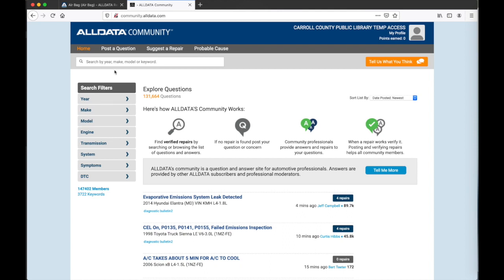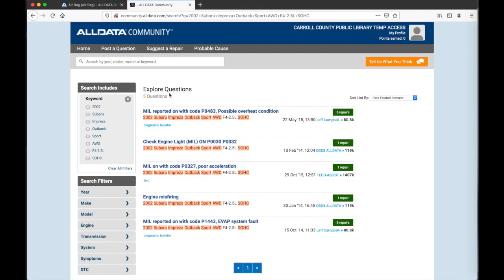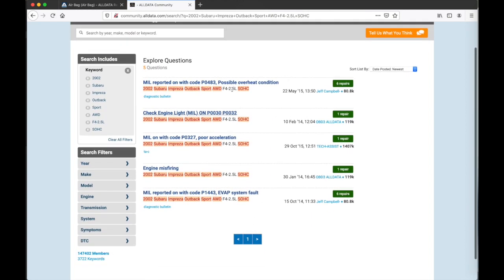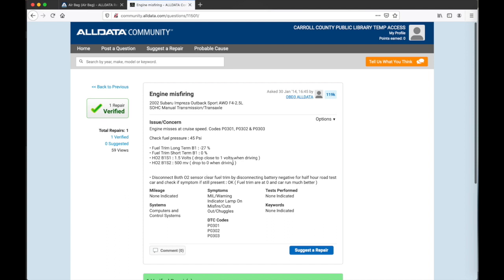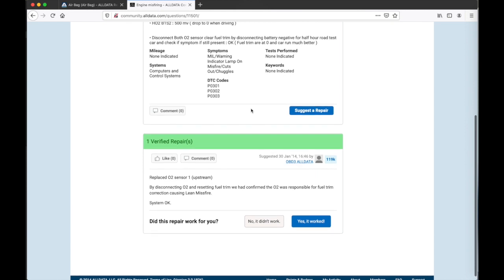So let's see if we can find 2002 Subaru Outback Impreza Sport. Okay, so let's go ahead and click here. And it looks like there's 5 questions in the community that are associated with that vehicle. So, if you're wondering or you'd like some more information, here somebody posted in 2014 some information about the engine misfiring and they needed some help, and then somebody else suggested a repair.